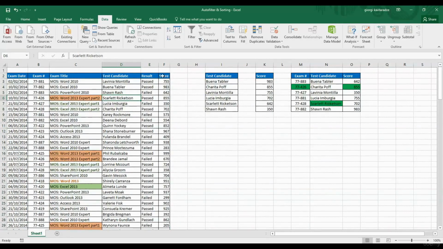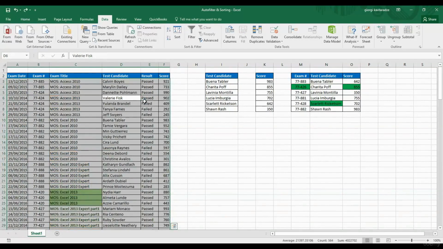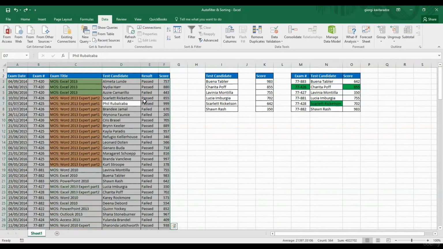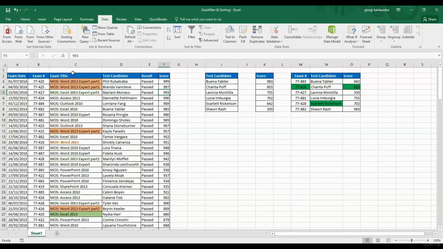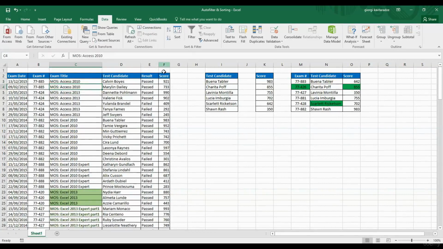To do the same thing with these icons here, first undo these actions using the Ctrl-Z keyboard shortcut. Select a cell from the score column and sort it in descending order. Then select a cell from exam title and choose it as the major column and sort it from A to Z. And it'll be the major column because it was the last column selected. Now we get the same result with exam title as the major sort column.